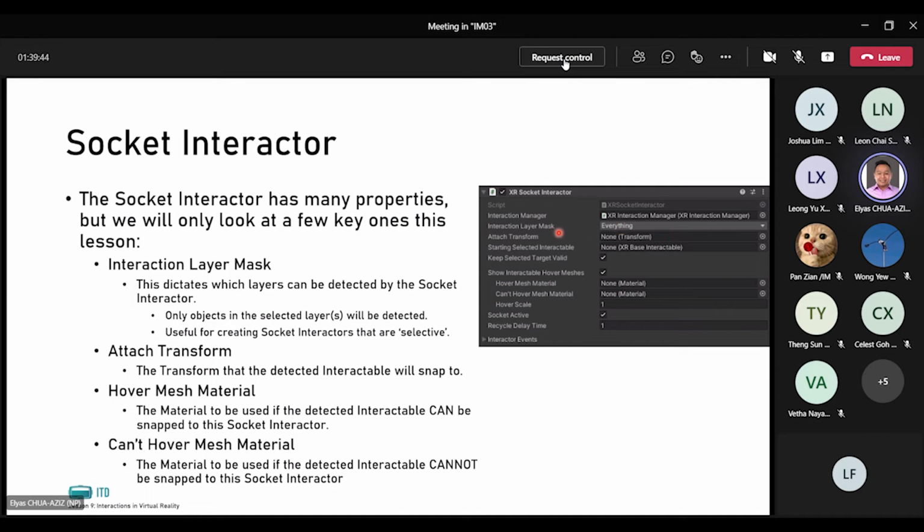This property controls which layers will be detected by the socket interactor. Only objects on the selected layer will be detected. So this is actually useful for creating socket interactors that will only snap certain objects.